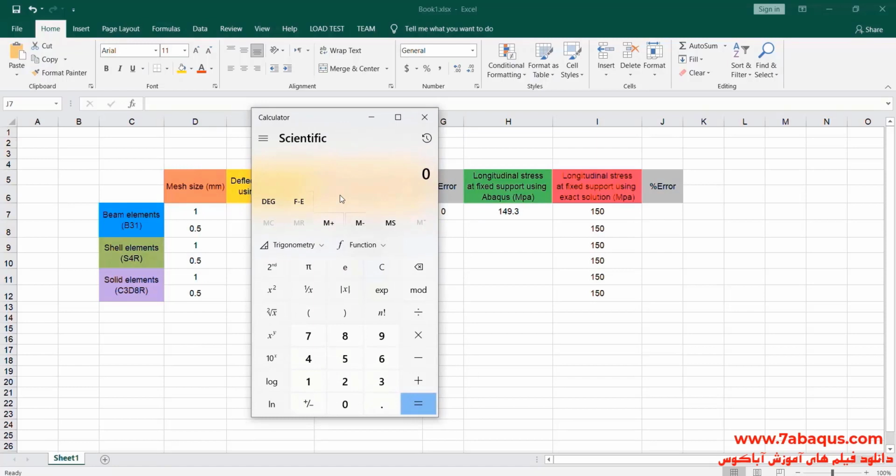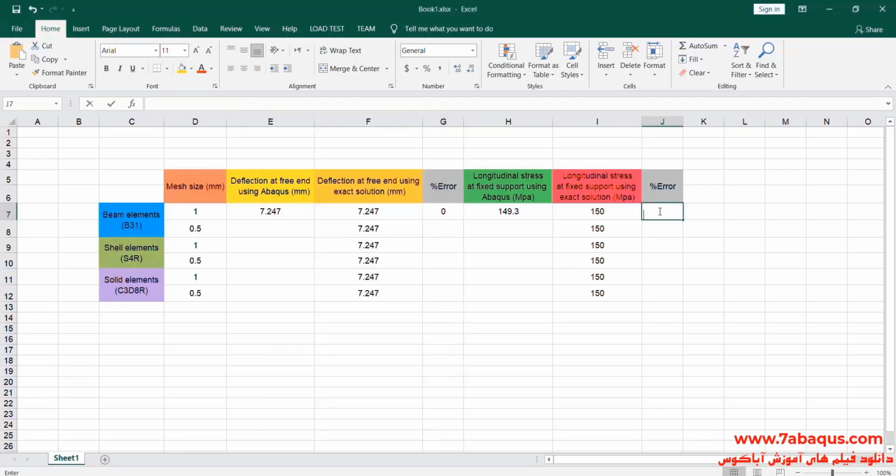Now we intend to calculate the error occurred between the exact solution and the Abaqus software. To do so, we would only need to subtract 149.3 from 150, then divide the result obtained by 150, and finally multiply that by 100. The scale of error is equal to 0.46%.